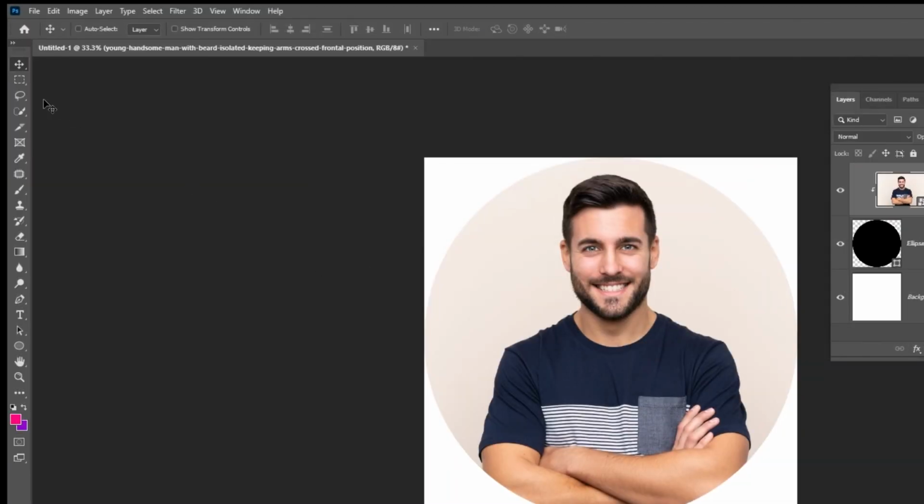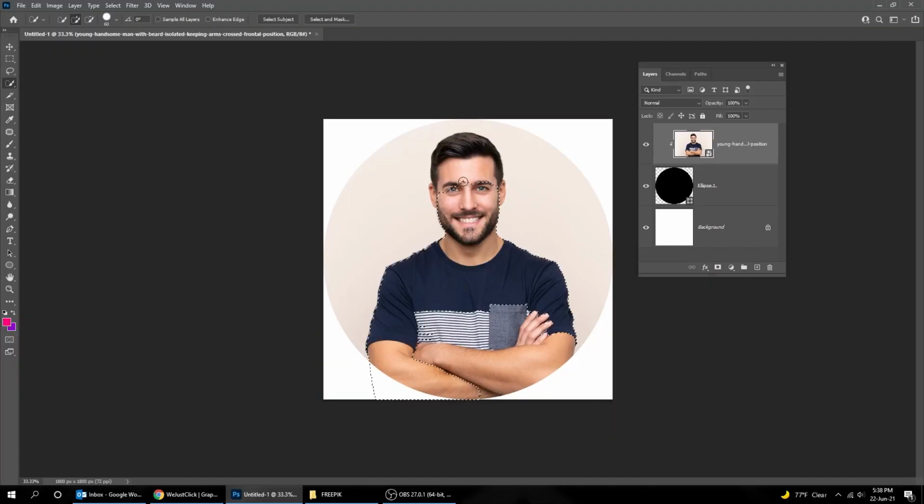Now choose quick selection tool. Add layer mask.